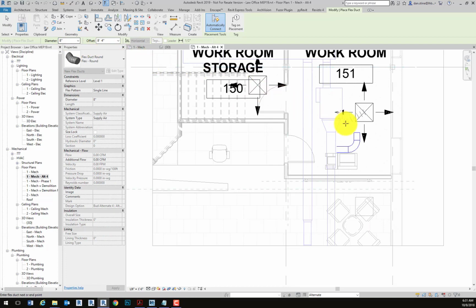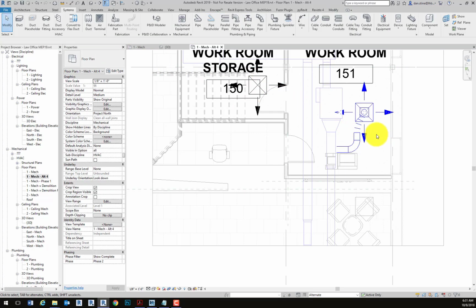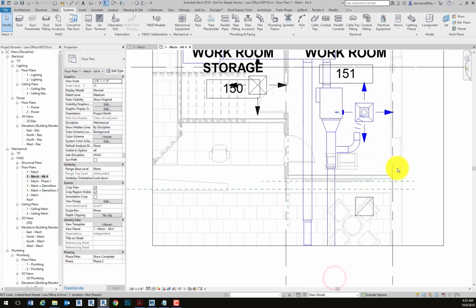One of the biggest limitations of having anything in a secondary design option is there's no way for this load information to be transferred to the main model. So at this point we're just drafting. We're not really doing any design.